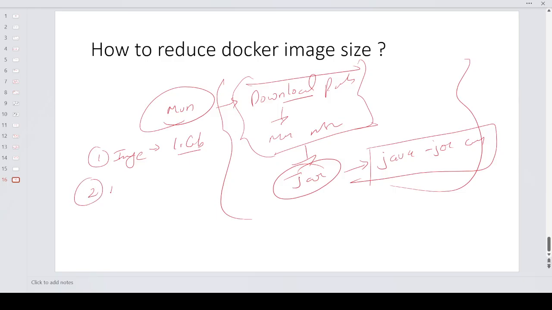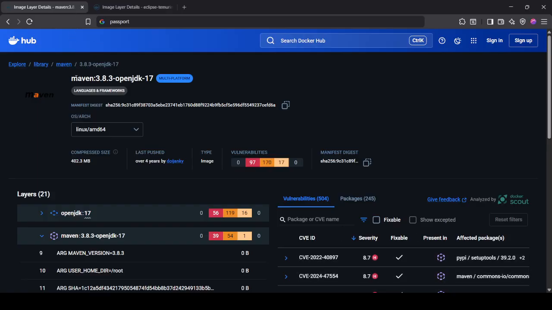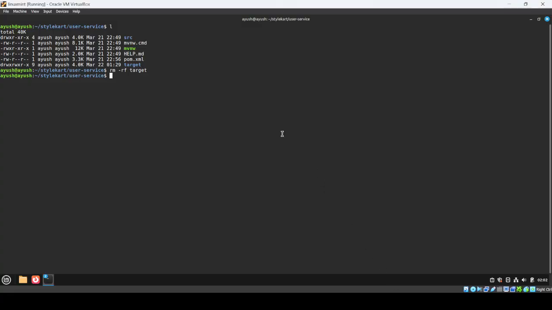Then we are going to do the multi-stage build next, using two different images. One we will use for building, and the second image we will use just to run. That will be the runtime image. So I'll just show you here. I'm going to use Maven 3.8.3 with OpenJDK 17, as my project is built on 17 only.